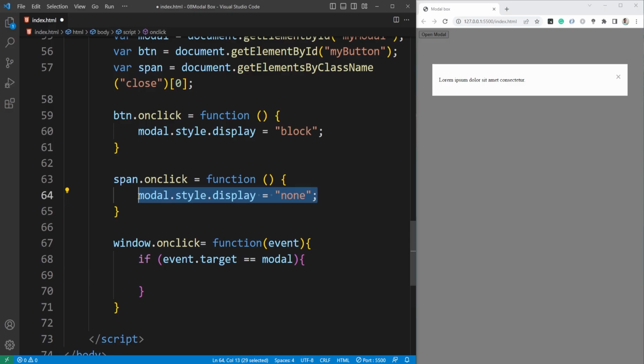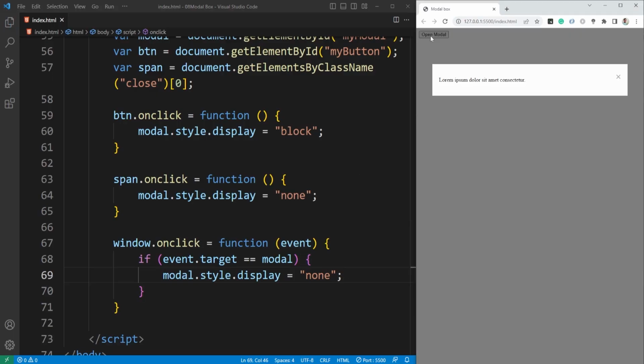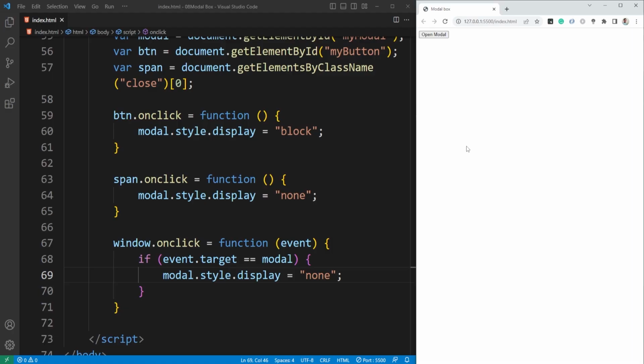So I copy this statement and paste it here: modal.style.display equal to none. And I'm going to save this file. So let's open the modal. After opening the modal, I'm going to click anywhere outside the modal box. Now you can see it also closed our modal box.